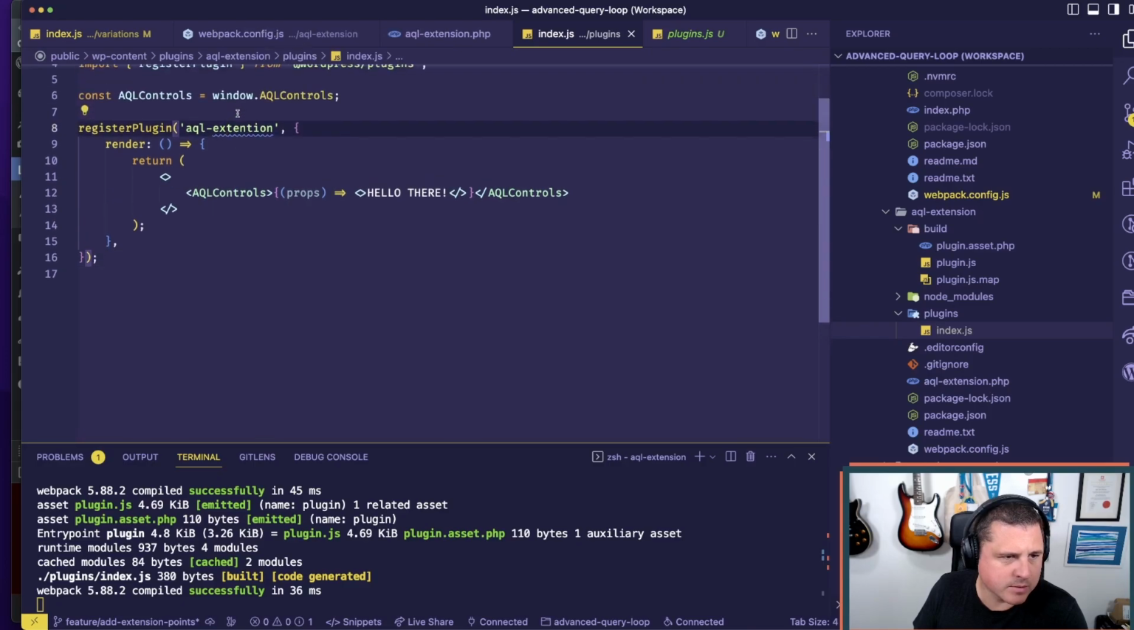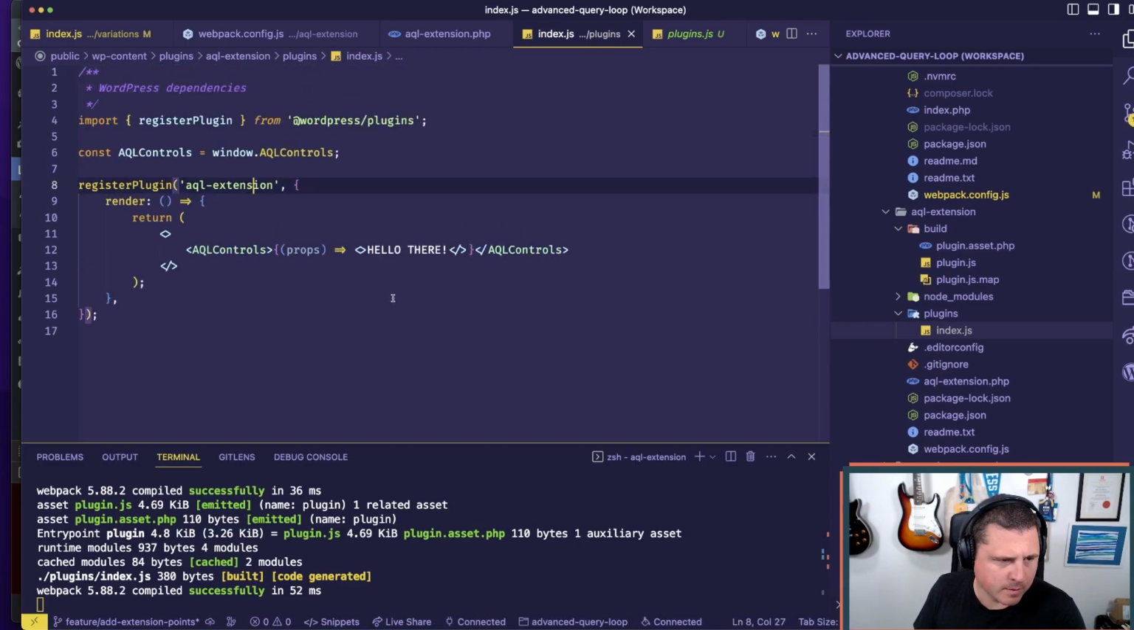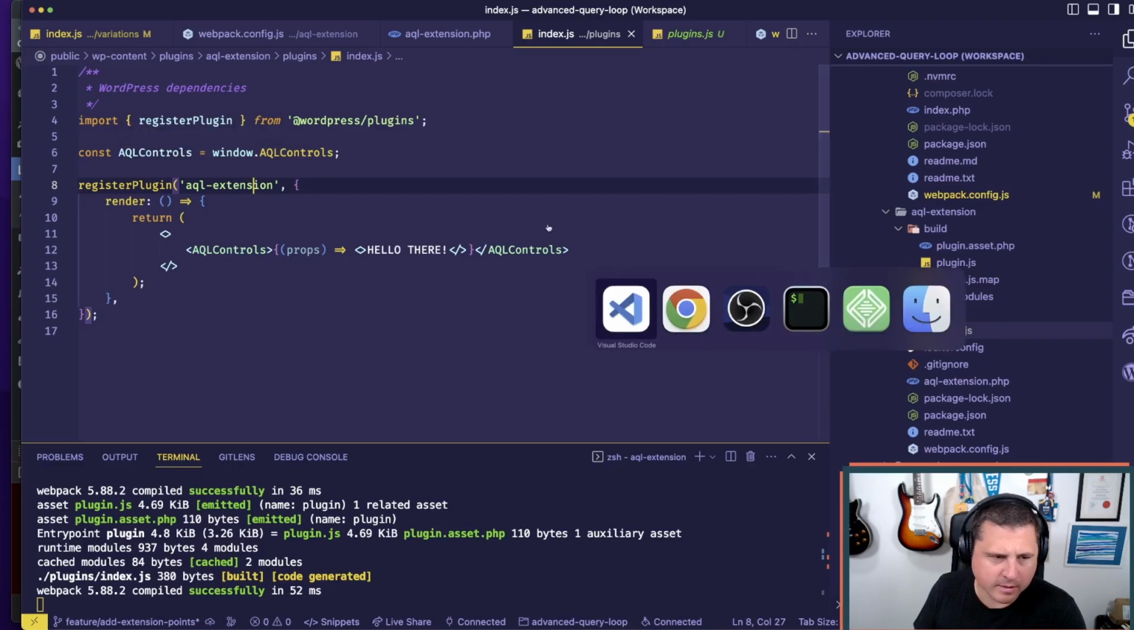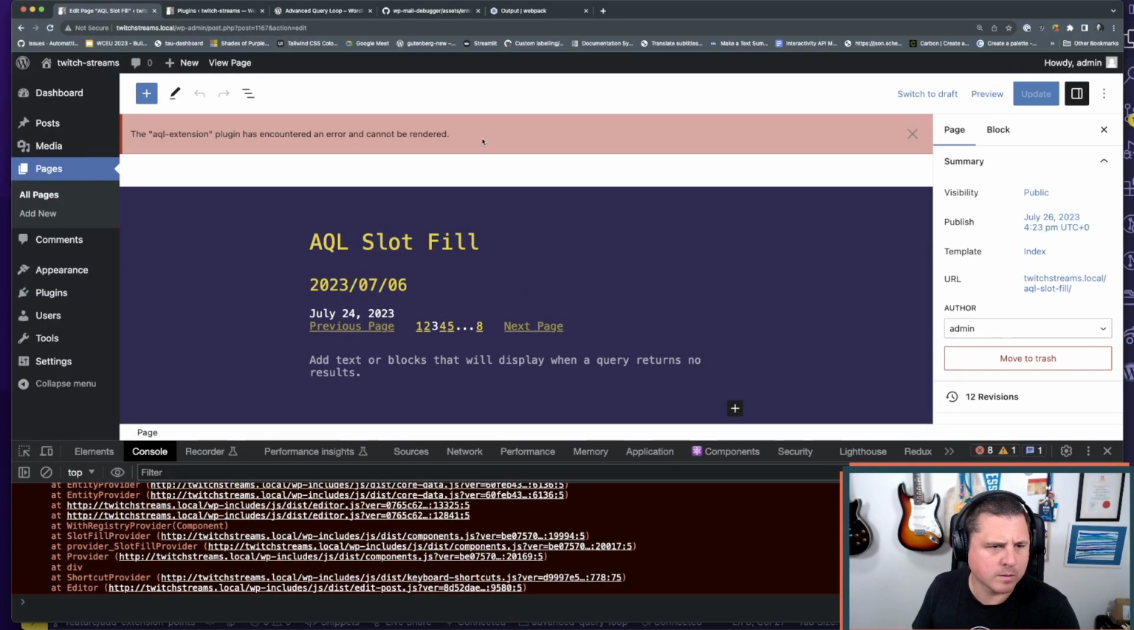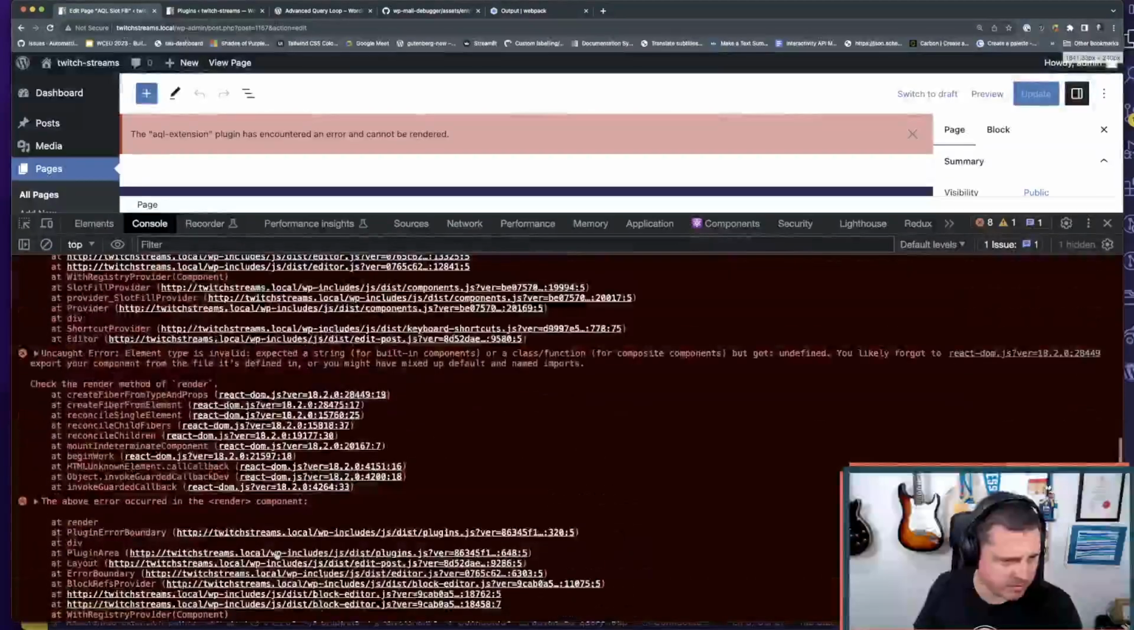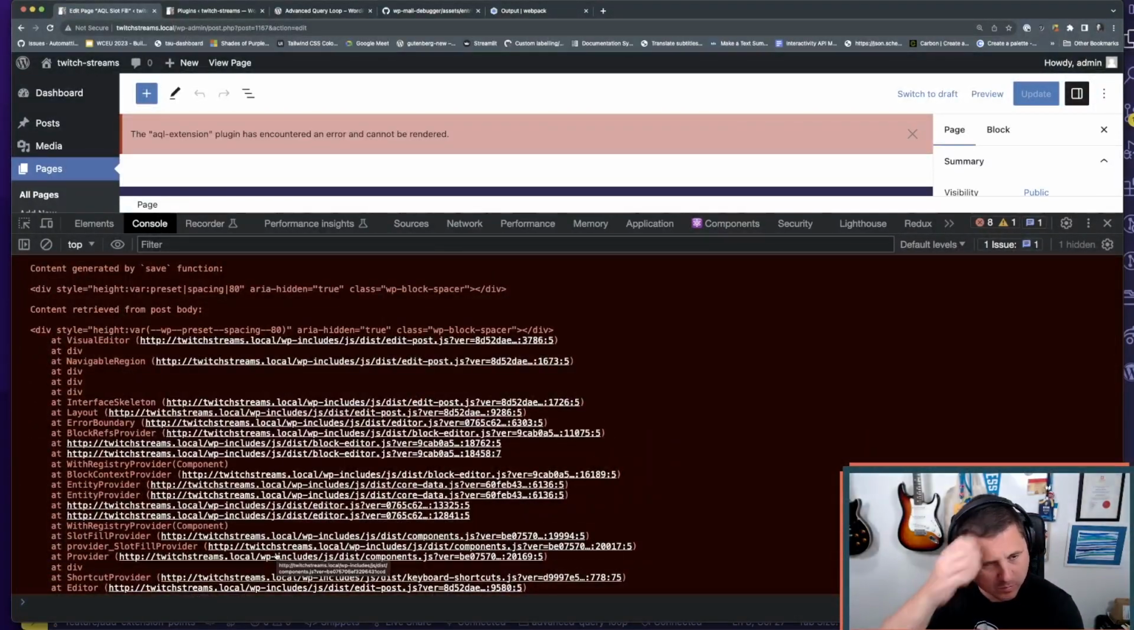I'm spelling extension wrong. Okay. I think, let's just see. Let's just see. Plugin has encountered an error and can't be rendered. What? That's a weird error.